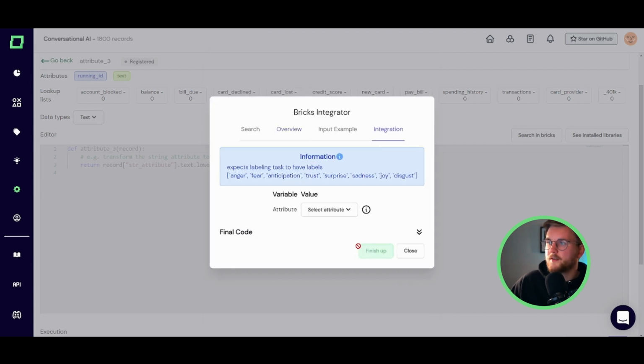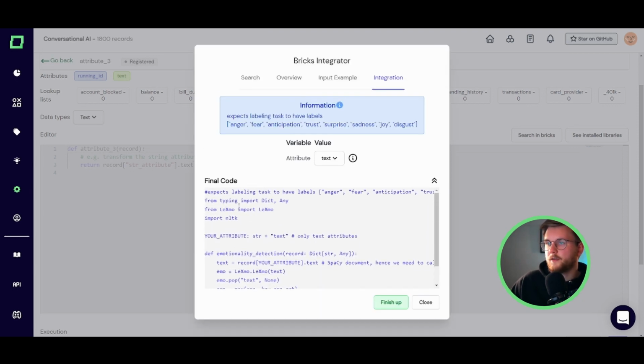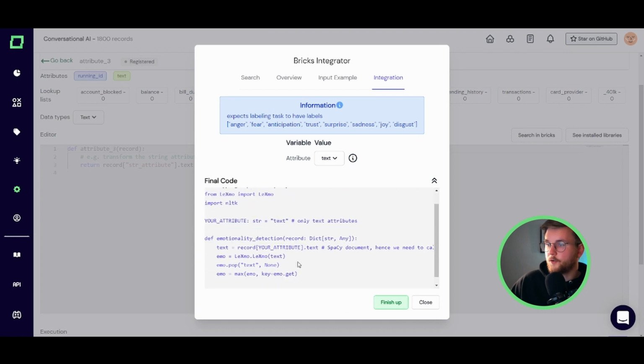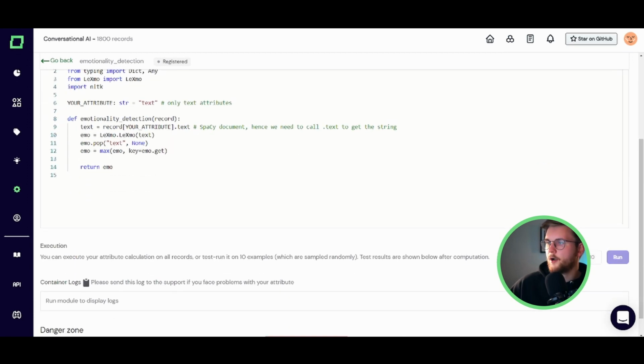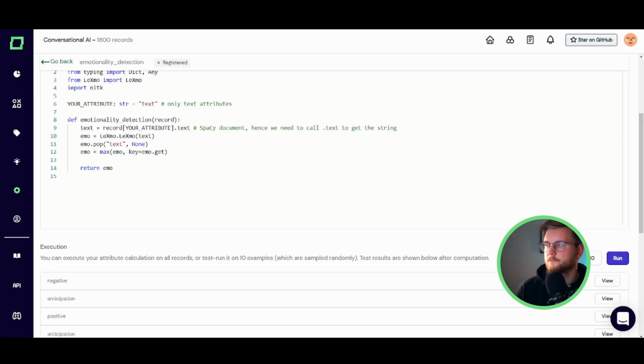We can proceed and then select the attribute in which our customer text data is stored. In our case, that's the text attribute, and we can take a look at the final code before finishing up. And now we have a module from Bricks in Refinery in a ridiculously short amount of time, and we can find out how our customers are feeling and get the sentiment of the messages.